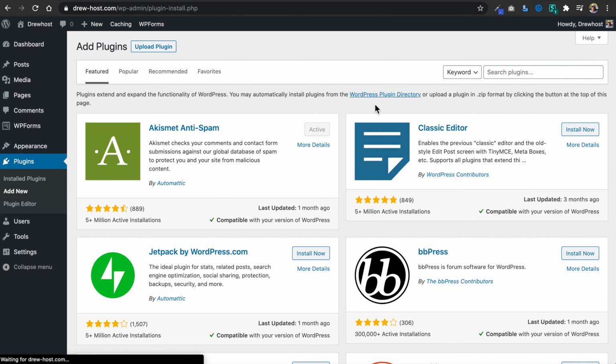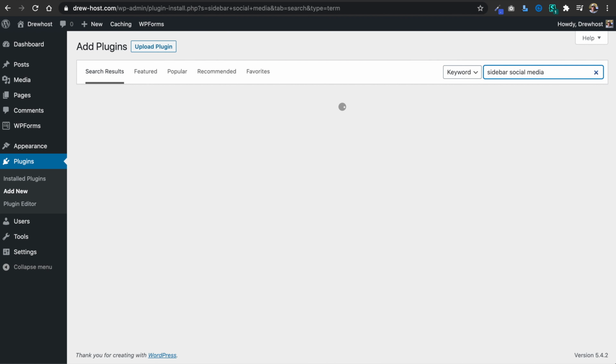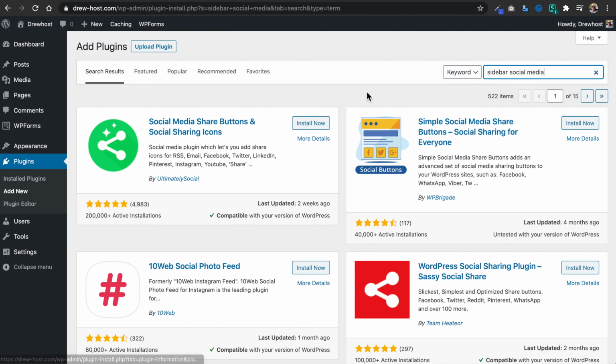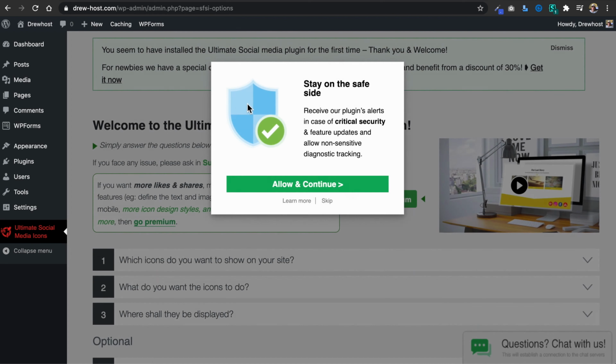And now we can do a search for plugins. So I'm going to search for sidebar social media for social media icons. And I'm just going to select the most popular one, which appears to be this one right here. So I'll select install. And then once it's installed, we can select activate. Then we'll just need to give it a second to load. But once it does, we're going to end up on this screen right here.